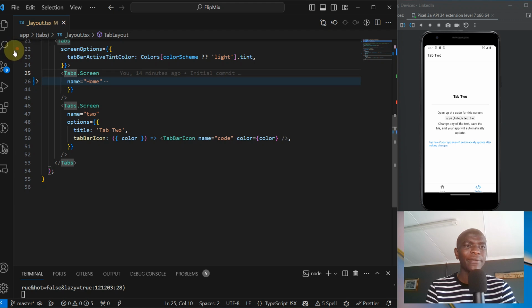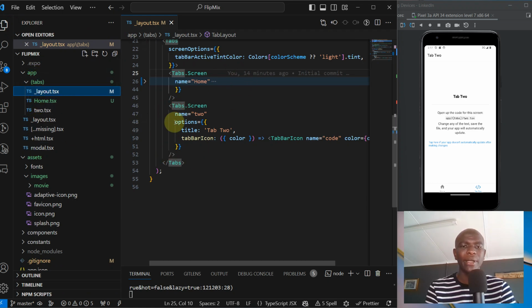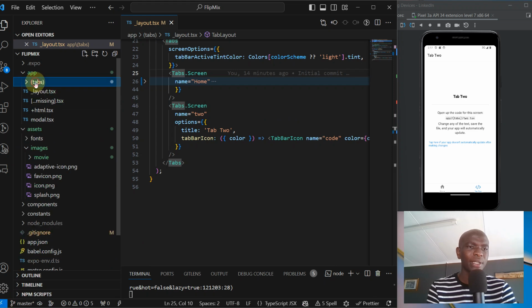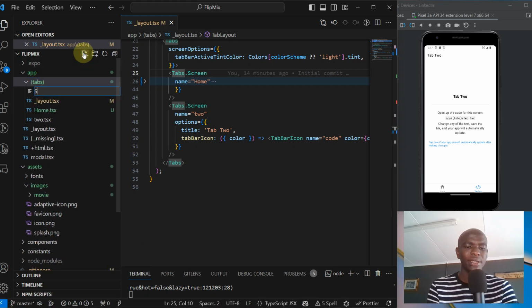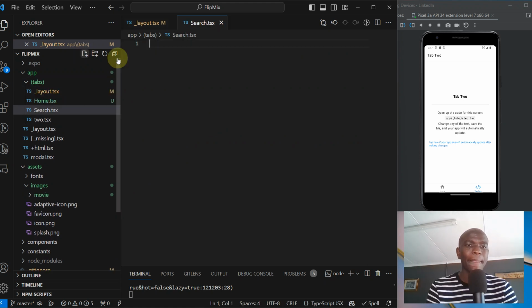Okay. First, you must have a file under tabs, and then that file will be linked to this tab. Let me show you how that works. So now we want the search part under tab. Let's say search.tsx, because we're using TypeScript.